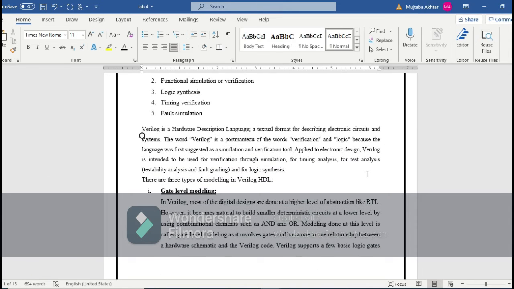Basically, Verilog HDL is a language through which we can implement any logic circuit or any practical circuit or any boolean functions in a software language. We can represent any practical circuit by using this language and we can implement it on Quartus 2 software.